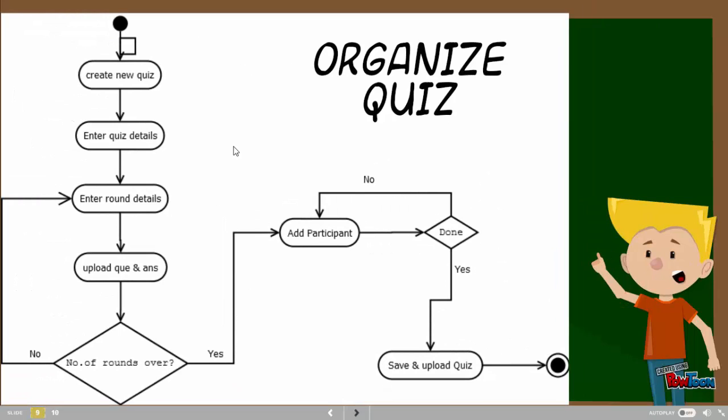This is the activity diagram for organize quiz. First, the quiz master creates a new quiz. Next, he enters the various quiz details like quiz title, quiz category, number of rounds, number of attempts, etc. Now, he enters the various round details like round title, the list of questions, list of answers, their respective weightage and negative marking, etc. And then he uploads this to the question bank.